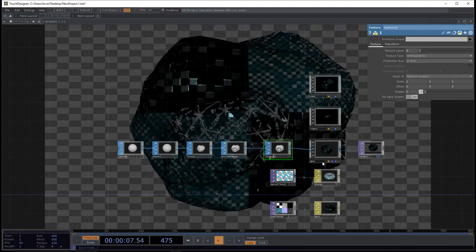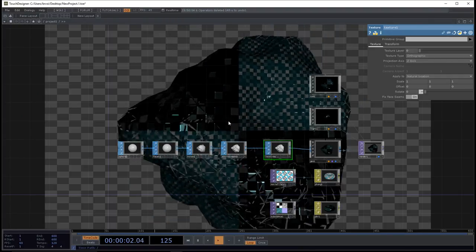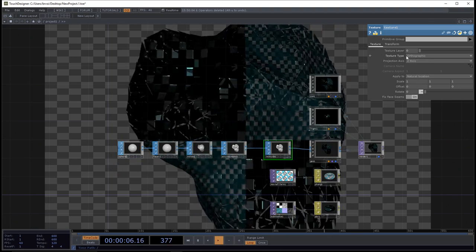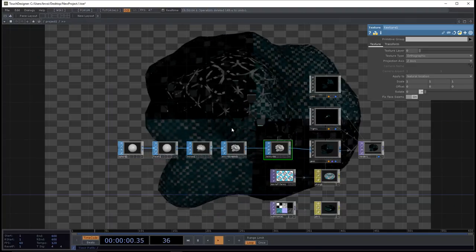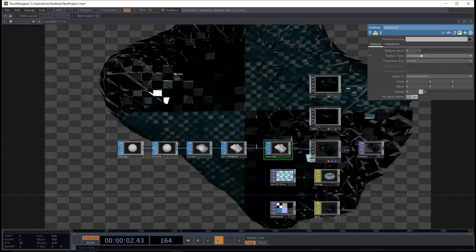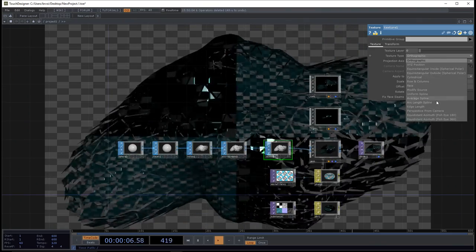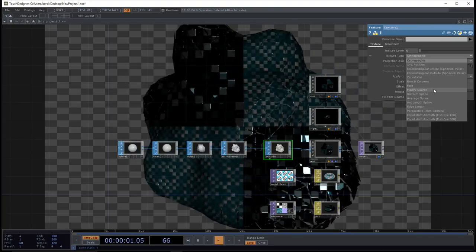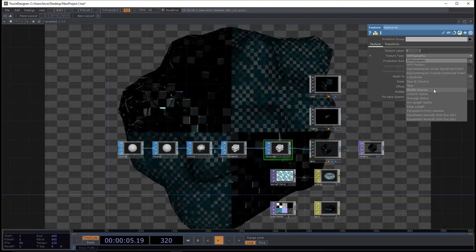And this also isn't really what I want. It's funny, it's moving strangely around because it's reassigning texture coordinates to my sphere. But I can change this by picking a different texture type. What I want is to modify my incoming texture. So under texture type, I choose modify source.